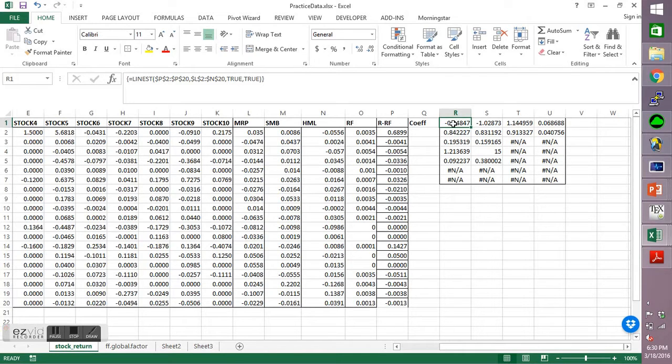So this will be the coefficient associated with the HML variable. This one here would be the coefficient of the second last, which is the SMB variable. And this one will be the coefficient of the MRP, which is this one. The last cell here would be the intercept. So the first row is the coefficients.